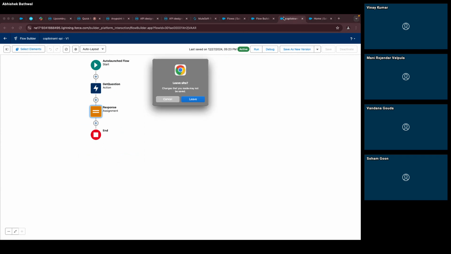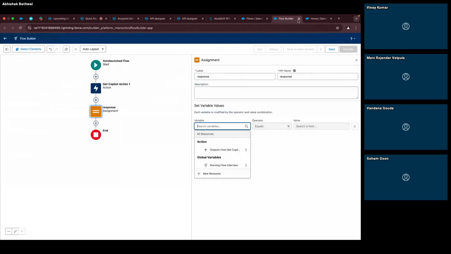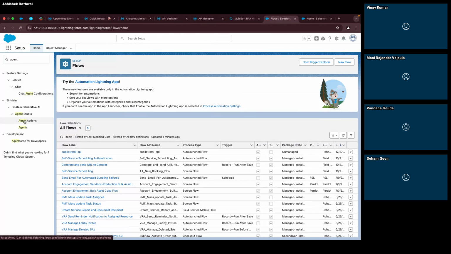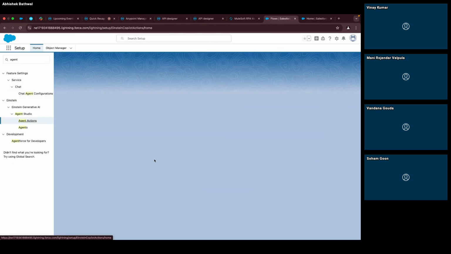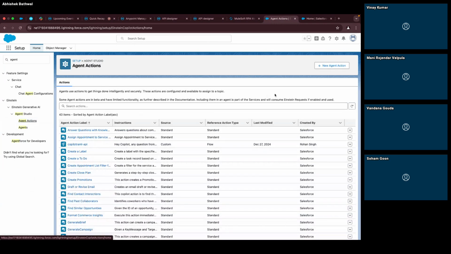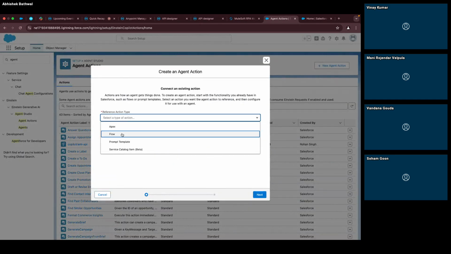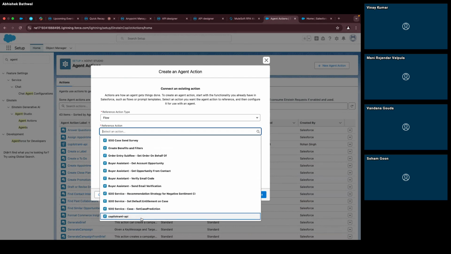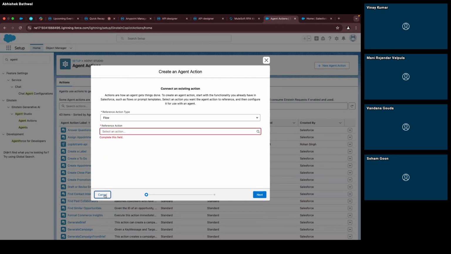So once your flow is done, let me close this, I don't need this. Once that flow is done, again you have two options. So first is your agent action. You can add your agent action by going to this option, agent action, new agent action. Okay, in this the reference is your flow, because we have created a flow, and here it will show you the flow you have created. Click on this and that will get added.